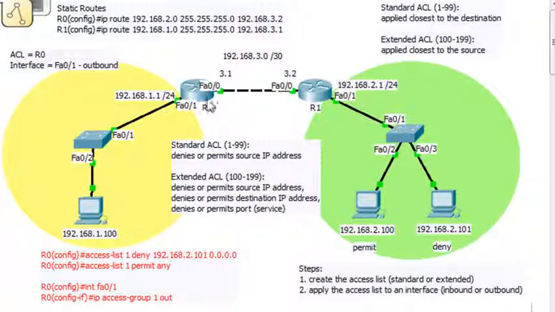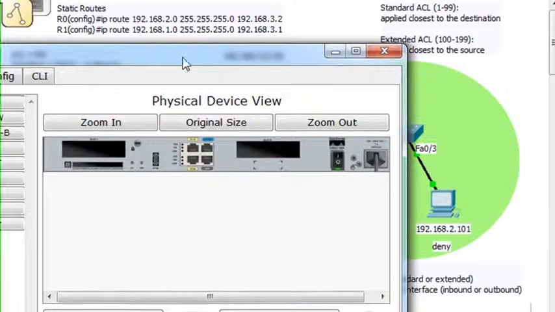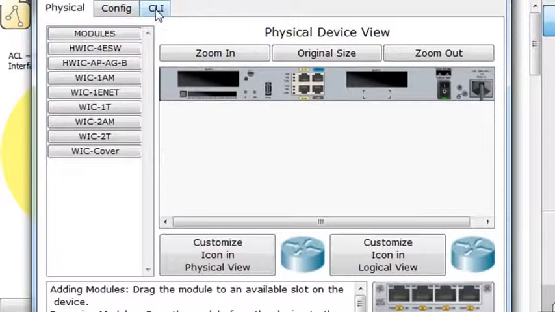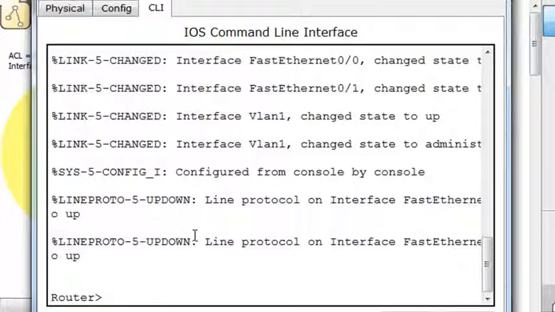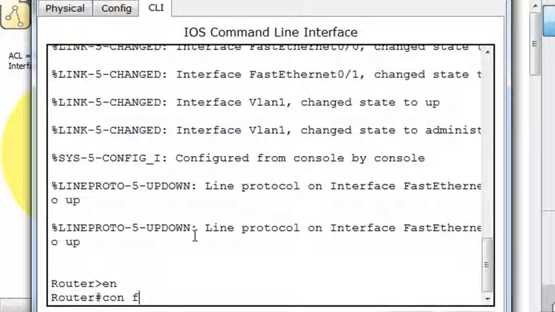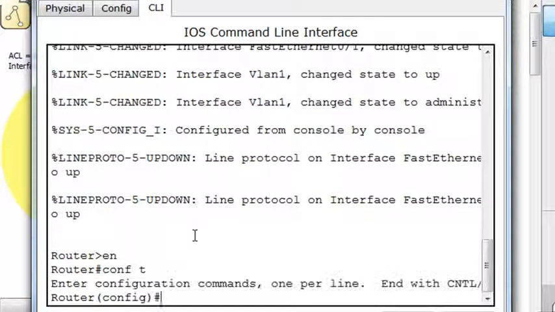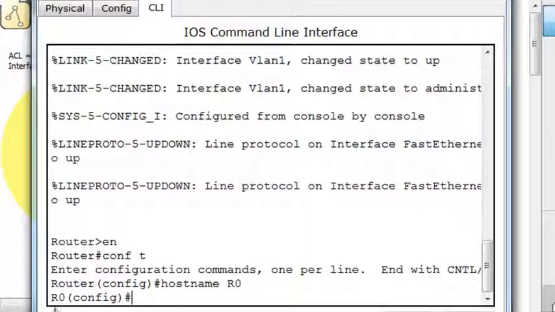Okay, here we go. So we're going to open up R0, and enable, conf t to get to global config mode. All right, let's change the host name so we know which router we're talking about here, R0. And time for the access list.